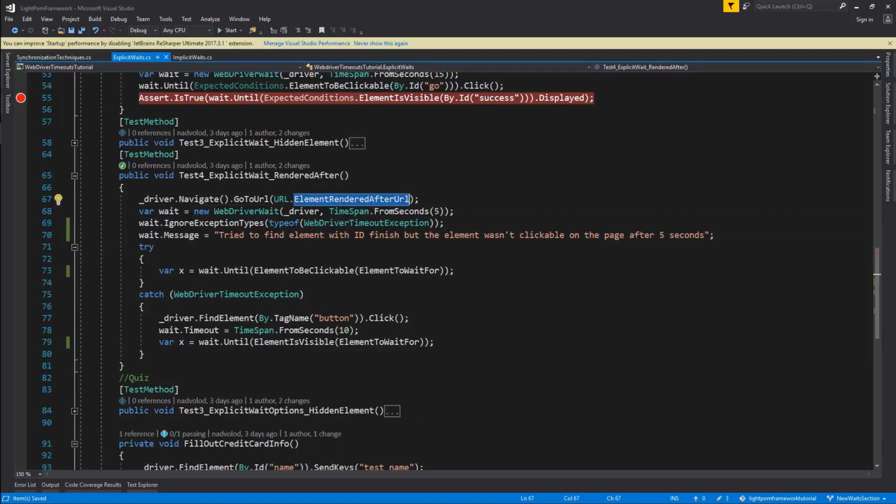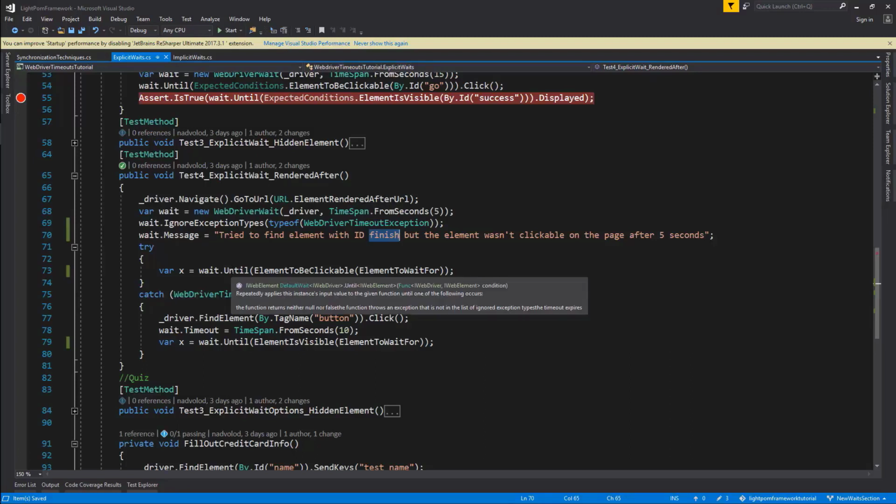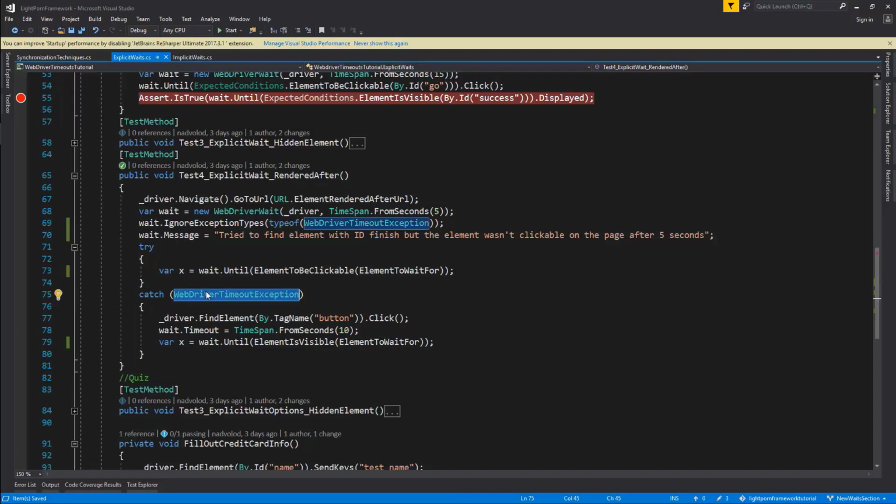What it's going to do is attempt to wait for our element, which was with the ID finish. And that is not present because it's only rendered after we click a button in the HTML. So of course, this is going to wait for 5 seconds, and then it's going to throw a WebDriver timeout exception, which I catch, and then I proceed with the rest of the actions. I click the button with the tag name button, and then I wait for that element again for 10 seconds this time.